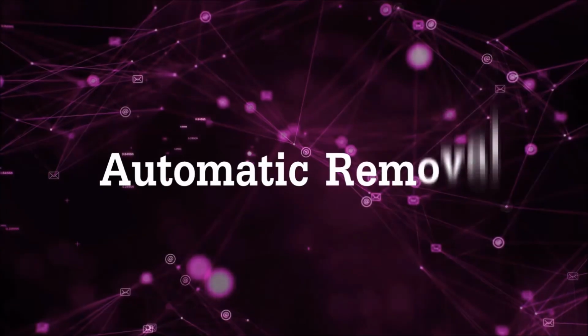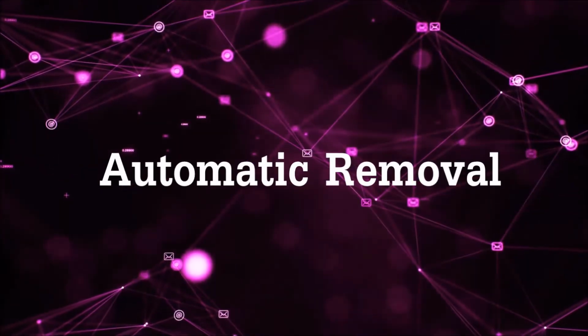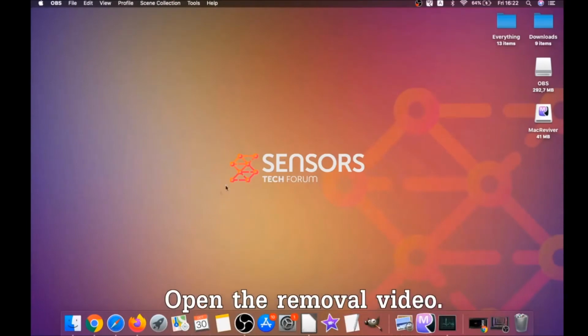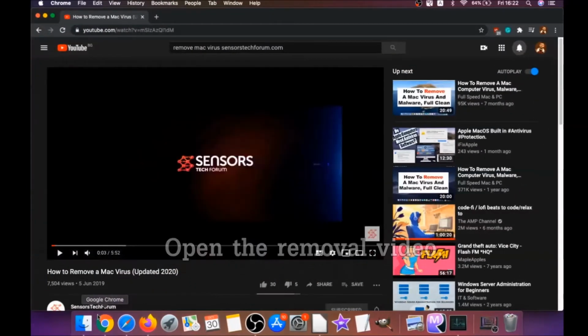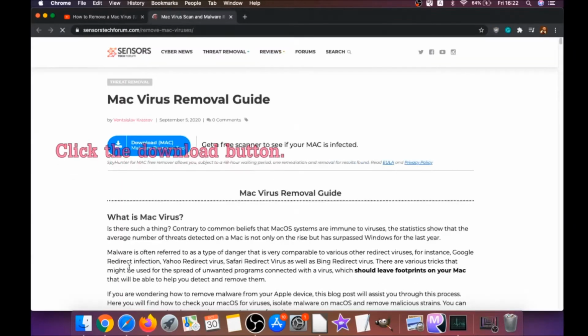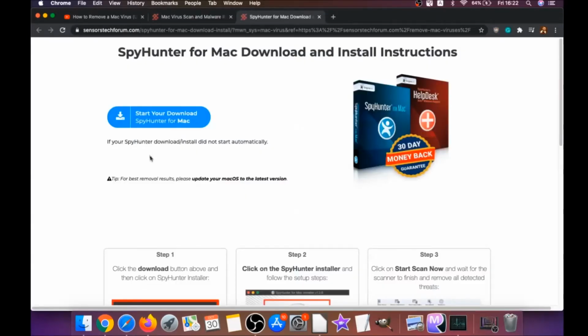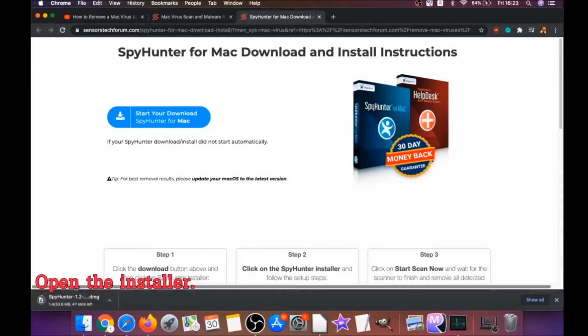First off is the automatic removal. For the automatic removal, we're going to be using the help of a powerful anti-malware software for Mac. You're going to open the video and you're going to click on the description below. It has a link. You have to click that link, guys. And this link is going to take you through your tailor-made removal article. There you will find a download button which you should click. It's going to take you to the download page of this software. The download should begin automatically.